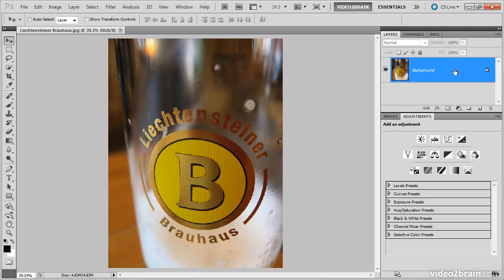I'd like to select the logo on the beer glass I photographed while there in order to apply some adjustments to make the logo stand out a bit more. Let's take a look at how I could approach such a selection.